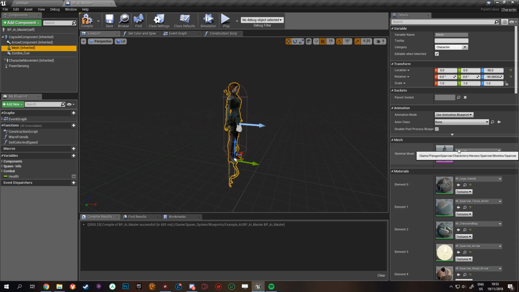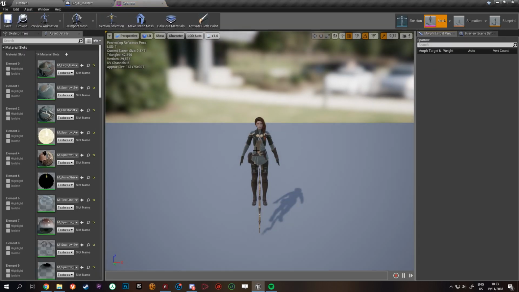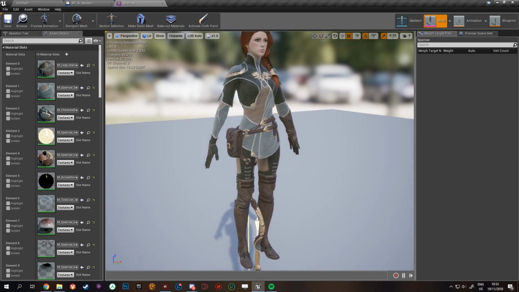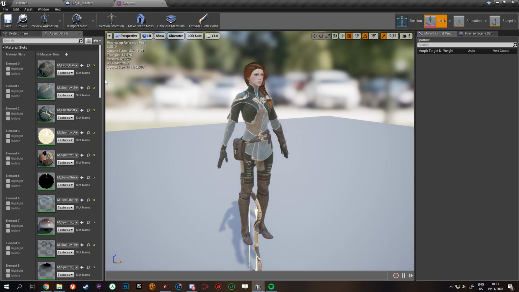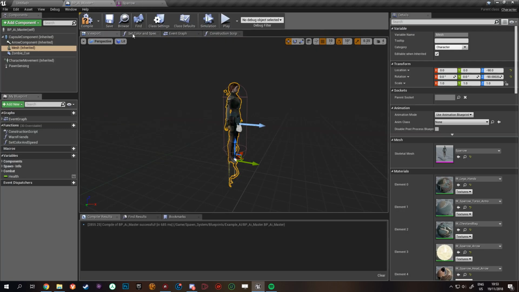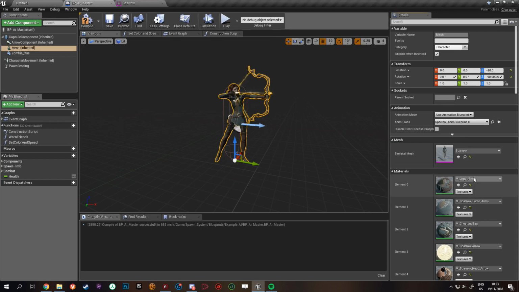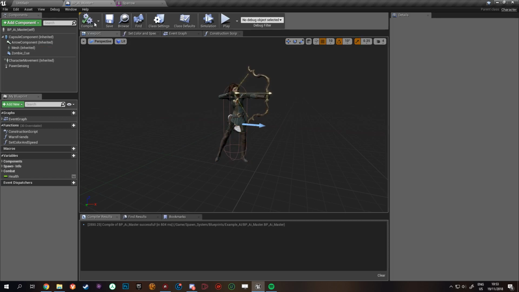I imported Sparrow. It's freely available. It's from the Paragon game, and she has a bunch of different skins. So I figured that'd be perfect for this test case. Yeah, it's pretty cool. But because I changed the skeletal mesh, we don't have an animation blueprint anymore. So I'm gonna assign the Sparrow anim blueprint in here. So that's something to keep in mind.